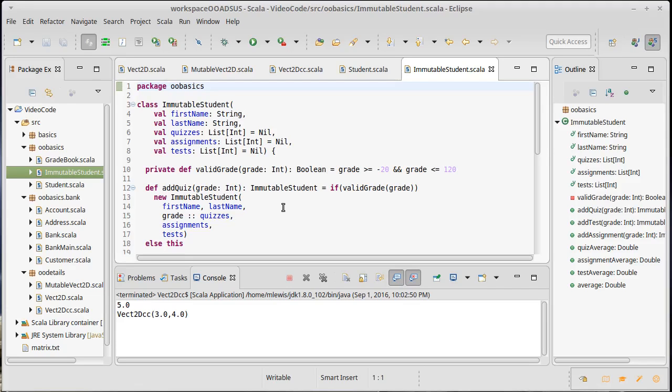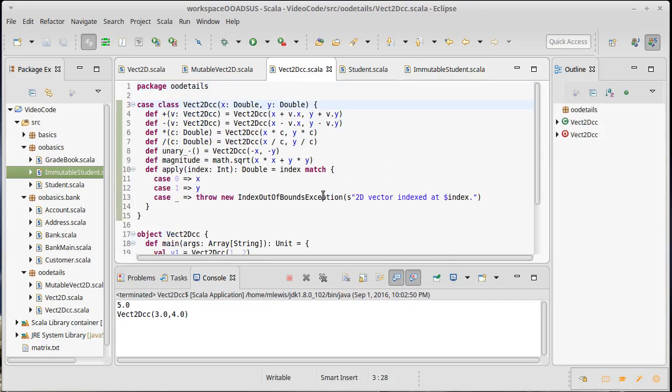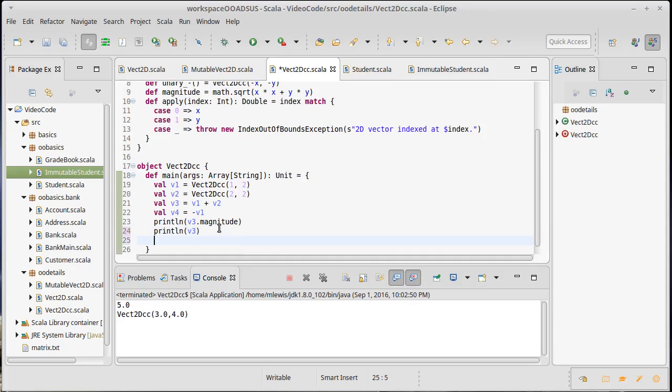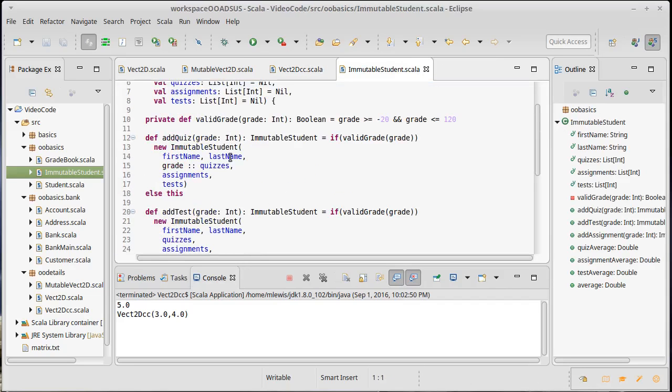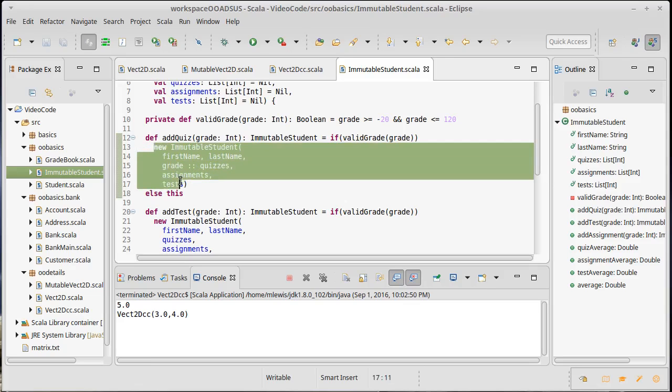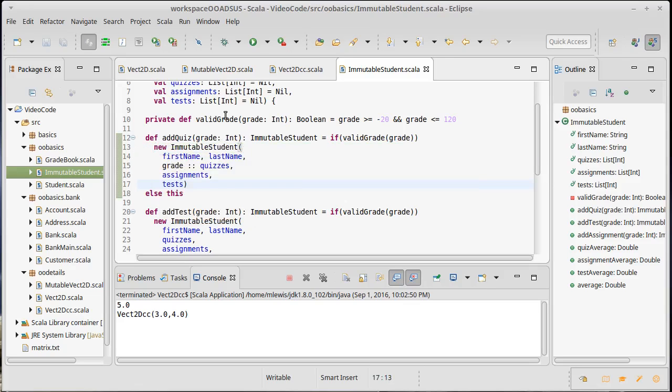It takes all of its arguments by name, and they have default values. So anything that you don't pass in will get the same value that it had before. Anything that you do pass in will take on that new value. So for example, I can say v3.copy and just say y equals 99. This makes a copy of v3. It uses the original value for x, but gives us a different value for y. Once again, in our immutable student, if we were to make this into a case class, we could replace this big new ImmutableStudent with just calling copy, and then we could say quizzes equals grade cons quizzes. We wouldn't have to specify all the others because they would come by default.